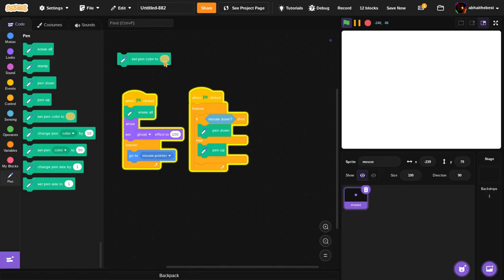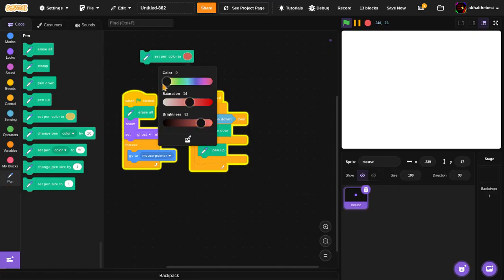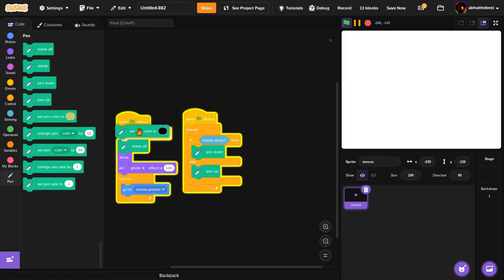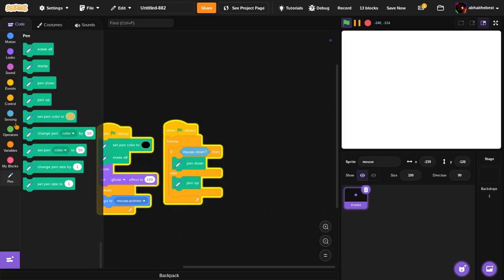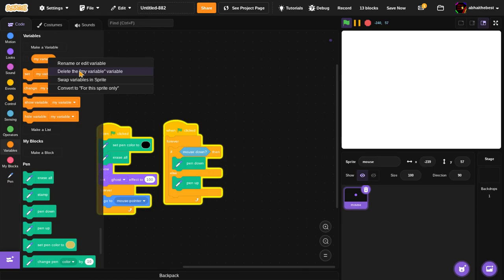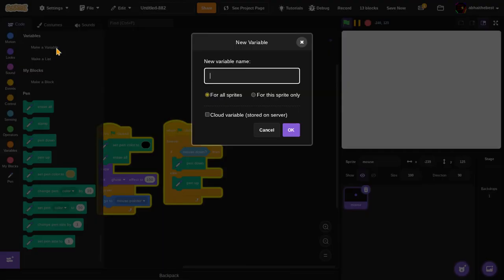So, you'll set the pen color. The next step we're going to do is set the pen color. So, set pen color to a slider. We're going to set the default pen color to this. And what we're going to do next is create a variable called color. So, delete this variable and make a new variable called color.